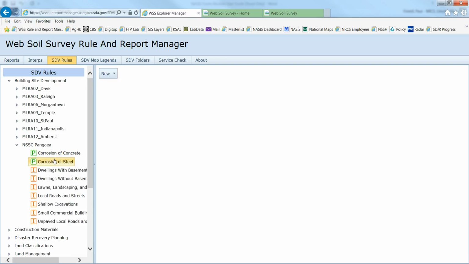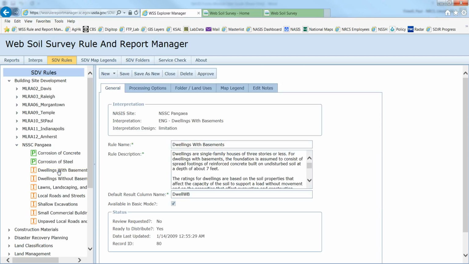You'll notice that we've got two icon differences here. The property icon and the interpretation icon. And just to give you an example, you can create a new property rule or a new interpretation rule using that. I'm going to start with the dwellings with basements just to show you how these are populated. It's very easy to create these interpretation rules.